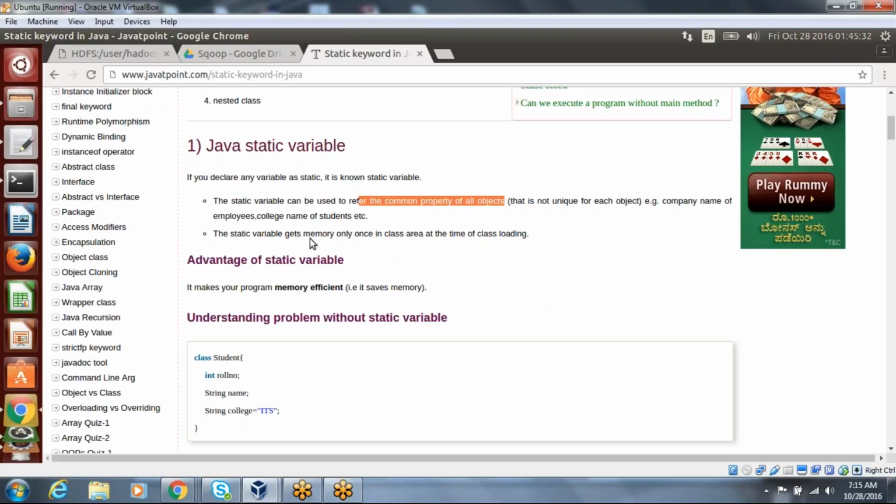The static variable gets the memory only once in the class area, at the time of class loading. When you declare a static variable, there is only one memory. But when you declare non-static variables, for each object it will create a separate memory. But if you create a static variable, there is only one memory for all the students.